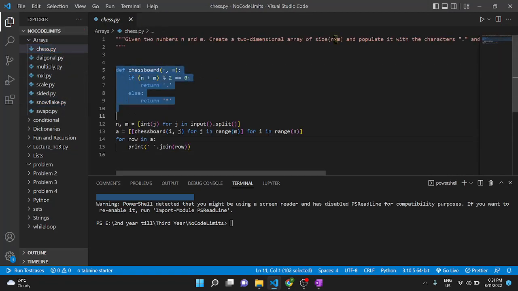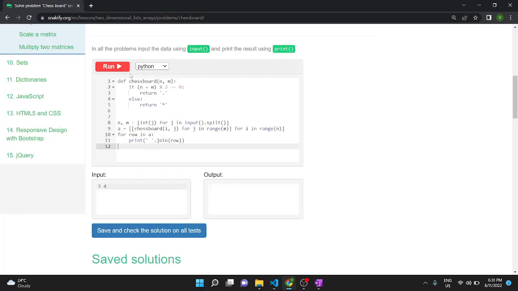I will copy this code, paste it in Snakify, and run it and check. Yeah, I am getting the correct output here. And if I check my solution for all the test cases, I hope it is also working fine for all of them.